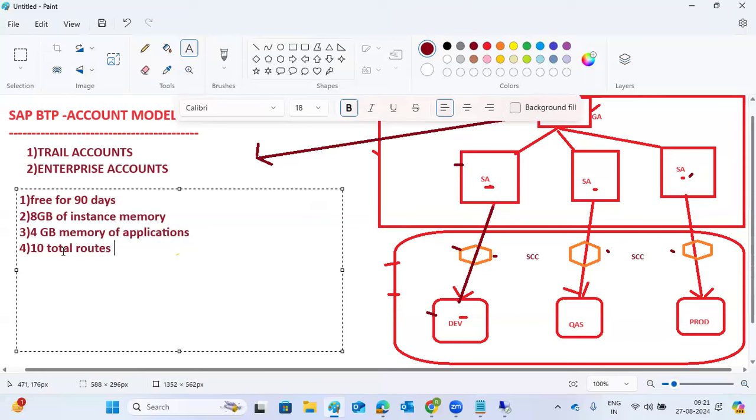Almost 40 to 50 services are available in the free trial account. Sometimes they remove some and add others. We can also integrate on-prem systems and cloud connectors here.